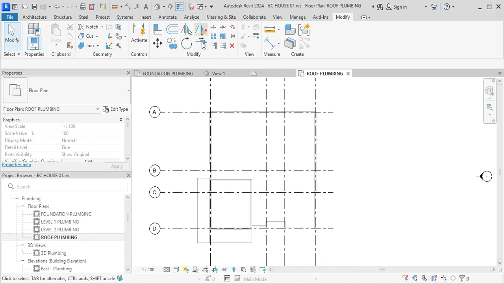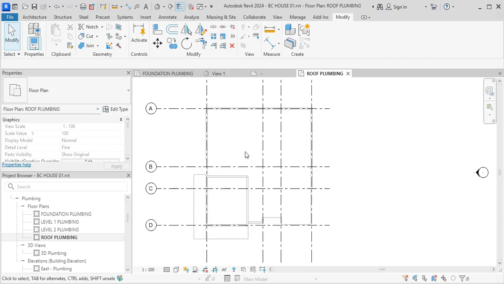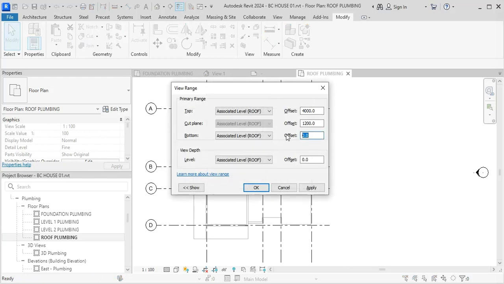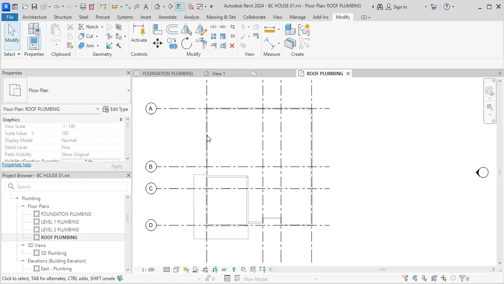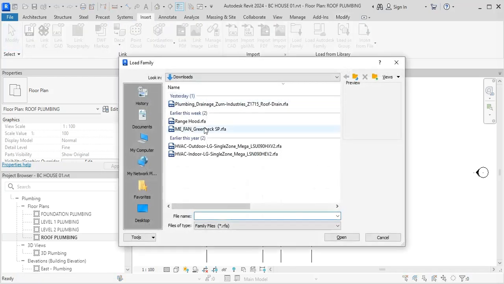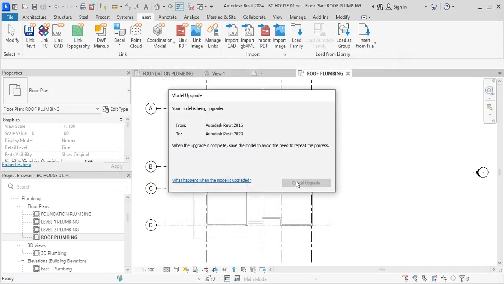I open the roof, then I will also need to adjust the view range, so I see below the roof just temporarily. -500, -500, and I need this to be okay. As this is okay, and then I don't have a roof drain. What I will do is I will load family, insert load family, and then get this one. I will leave a download link to it in the description.